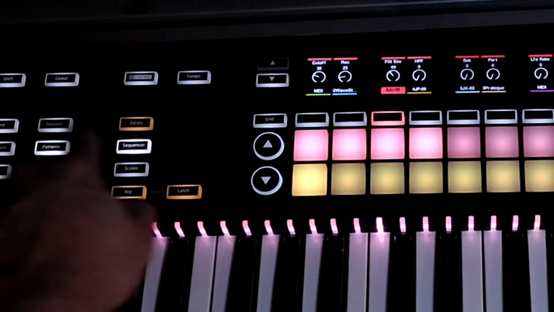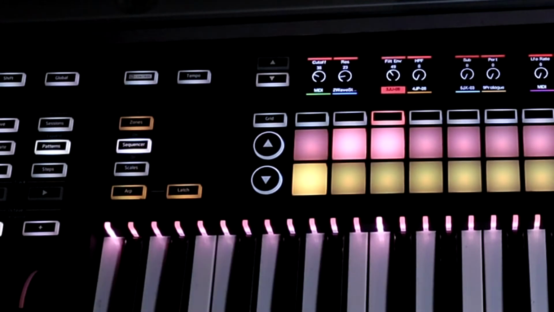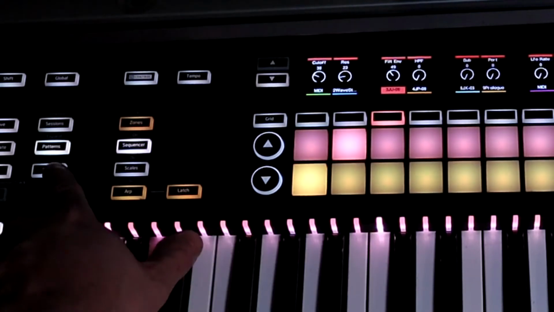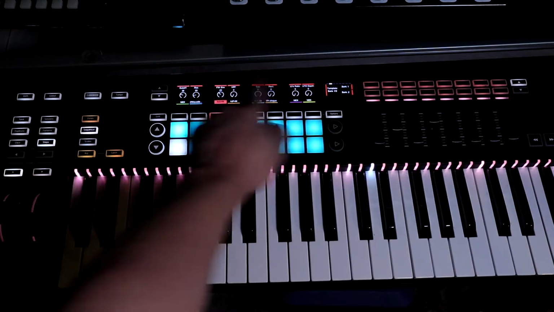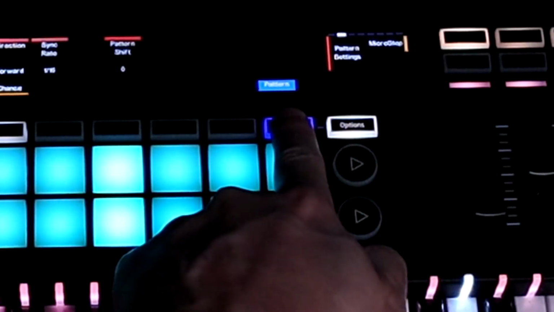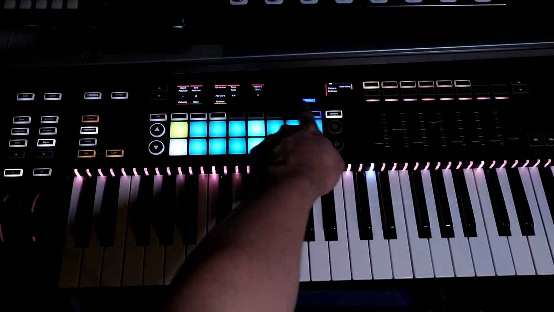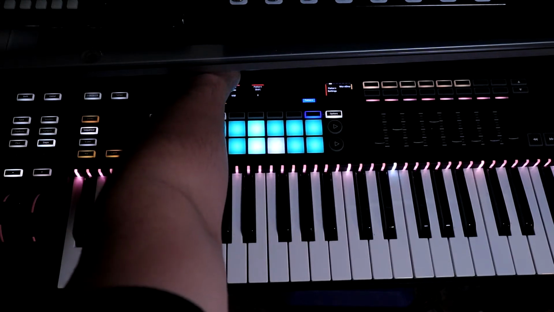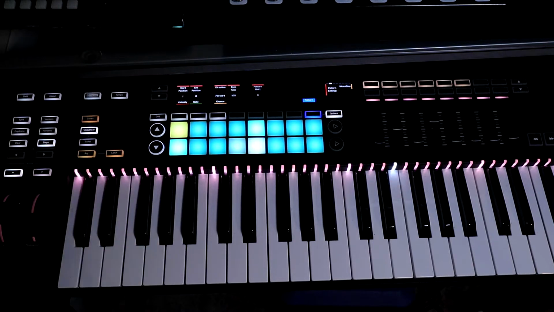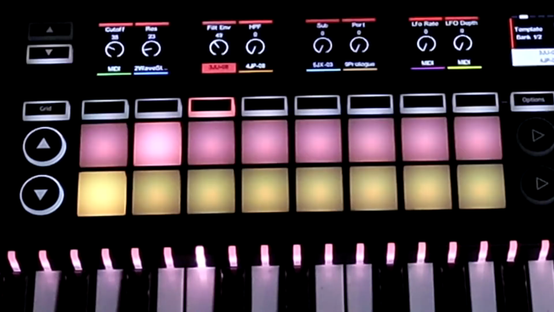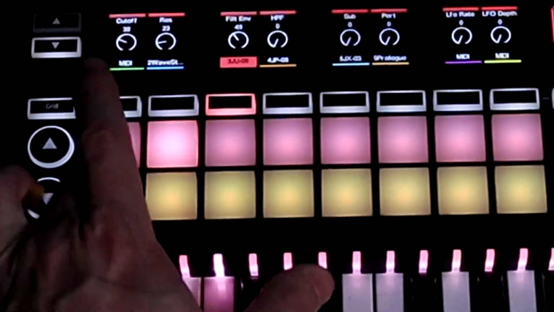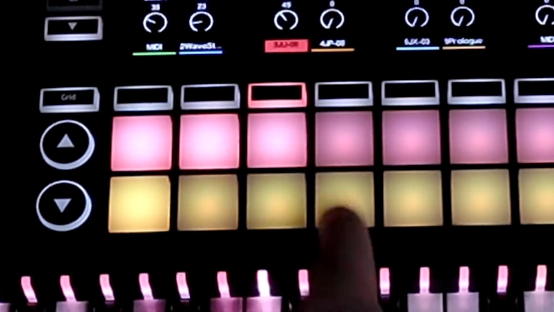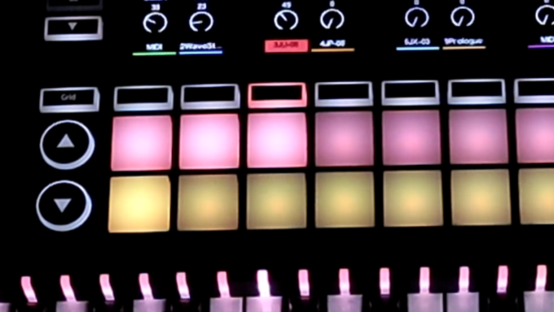I can also go into pattern and just choose a single pattern. So it's playing pattern 2. Let's go into steps, options. Now we're in the pattern view. Let's make this one faster. Now if we chain it, so 1 to 3, it's going to go that speed, and then it's going to go right back.